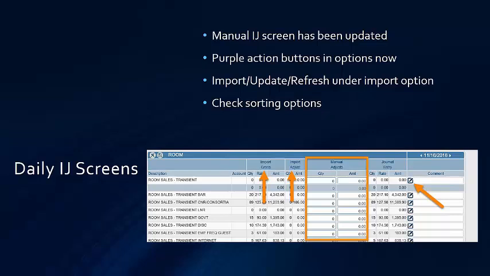The first one would be the manual IJ screen has been changed. And this is not for every client. If you are somebody who was implemented with Profit Sage towards the end of last year, you already have this functionality. If you are somebody who was implemented before that, you do not. What you're seeing on the screen in front of you is the income journal, the manual entry of the income journal. That's where, if you navigate over on top of the departments and click on them, you can bring up your manual entry screen.